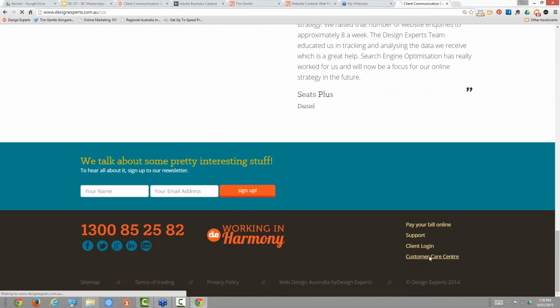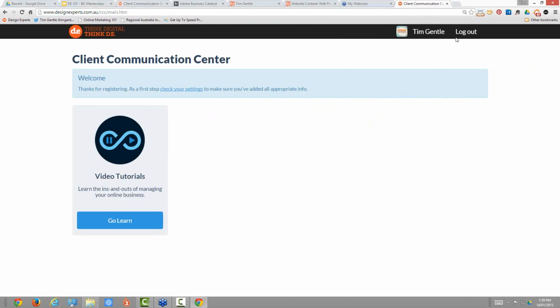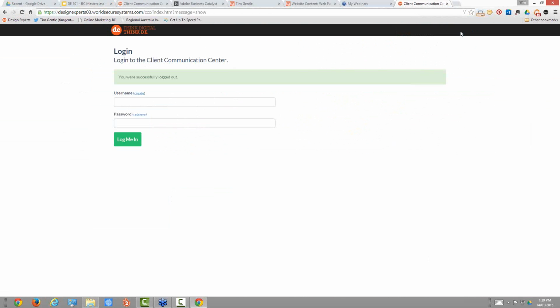when you click on that, I might already be logged in. Yeah, I'll log out quickly. It'll take you to this. Now, if you don't have a username and password for the Client Care Centre, Client Communication Centre, see, that's what it's called. I thought it was called the Client Care Centre. I might even change it. Anyway, the Client Communication Centre, it's a different login to your website administration login, all right? So it's completely different to your BC login.